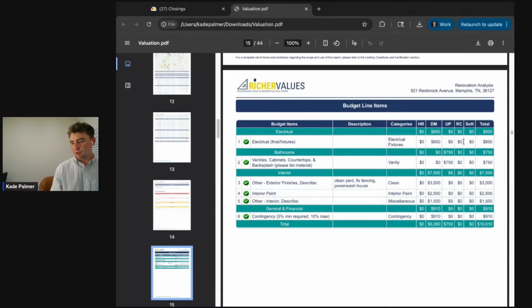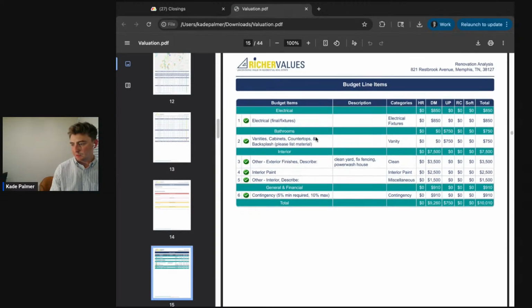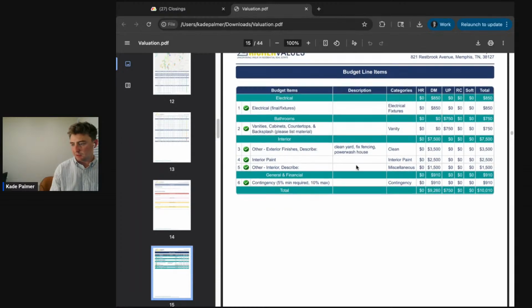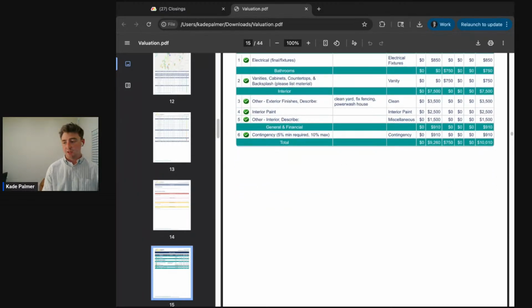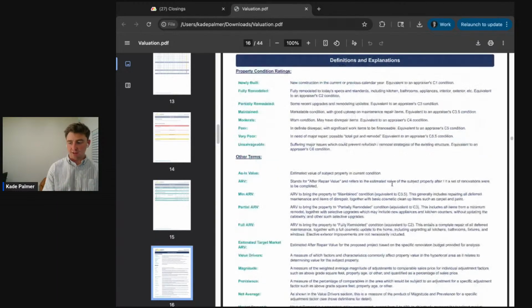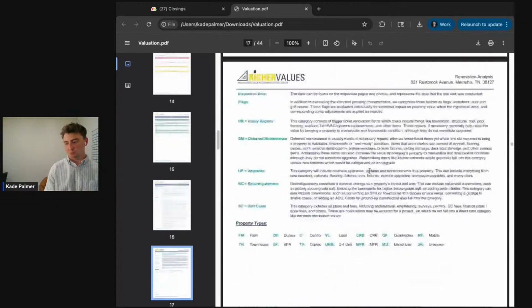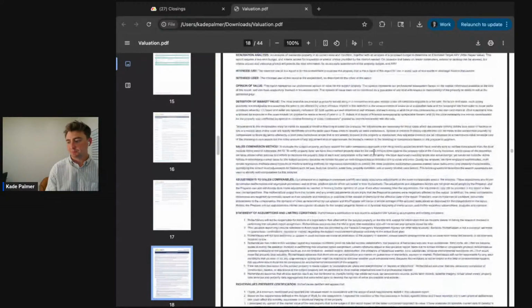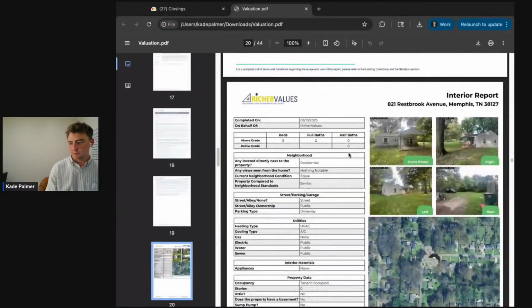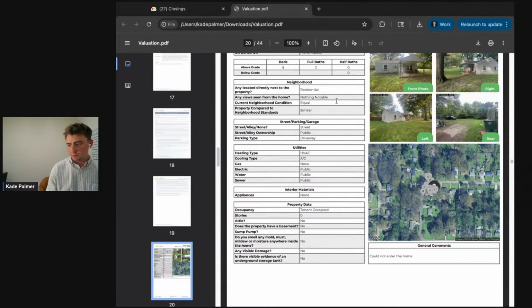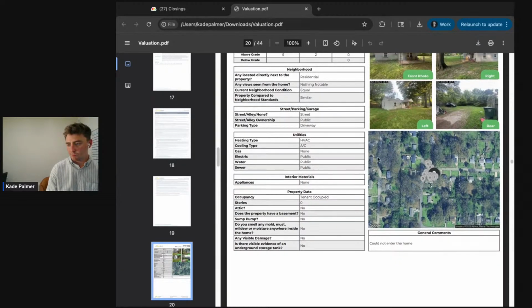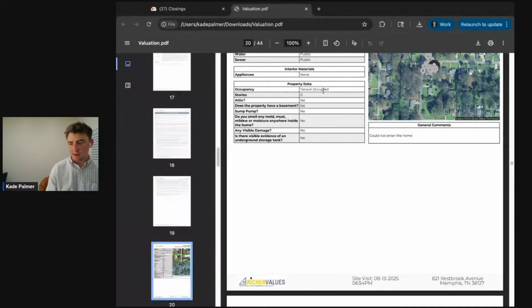It looks like they're upgrading some electrical fixtures, going through and doing the vanities and countertops, and backsplash. Just doing the vanity, $750, and then painting it up and making it look great. Like I said, they're refinancing to keep it, so they're just adding value to the property to ultimately have it in their portfolio. Nothing notable. Equal property data. It is tenant occupied.